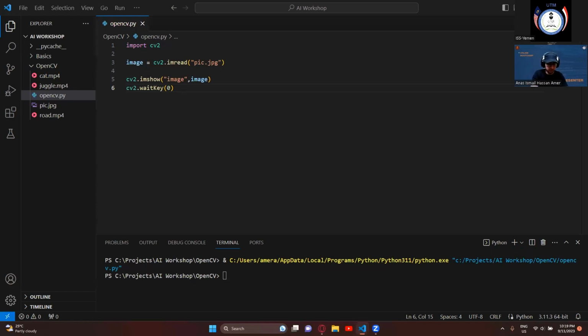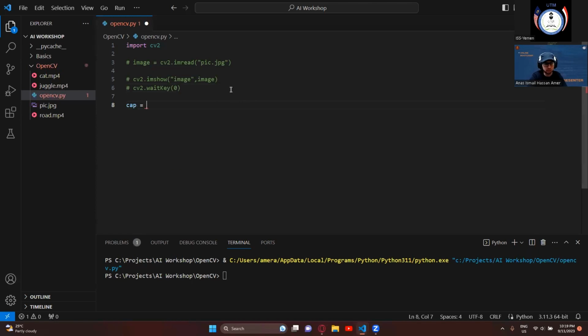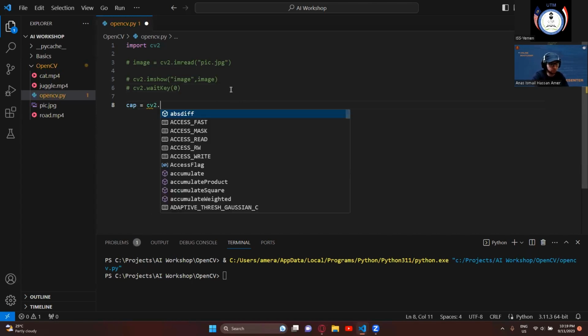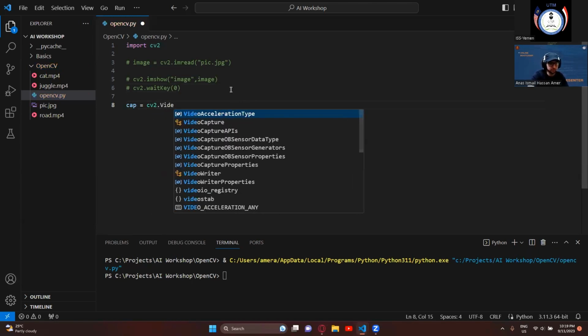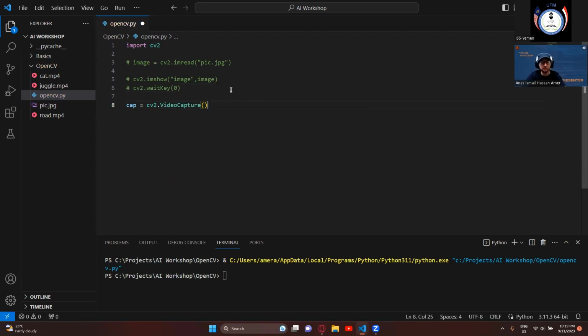The next thing we're gonna do is read a video, not just an image, and then show each frame of the video. Let's comment this out for now. First we need to create a capture object. We'll say that cap is equal to cv2.VideoCapture. This is a video capture object that we'll use to capture the video.